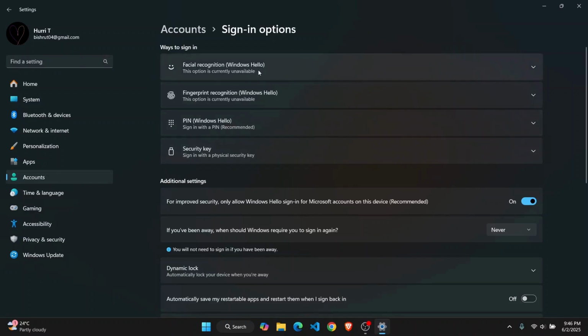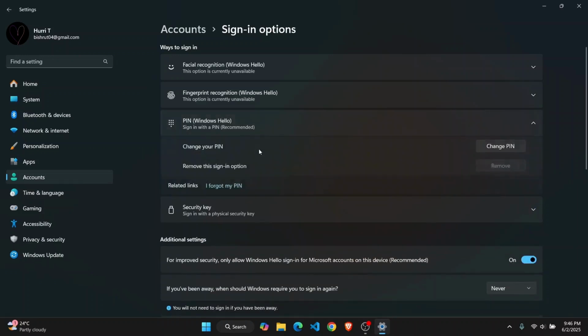Then you have all of the options like facial recognition, fingerprint, pin, and Windows security key. So click on the pin option. I only have an option to change the pin. The remove button is grayed out and I cannot click it.